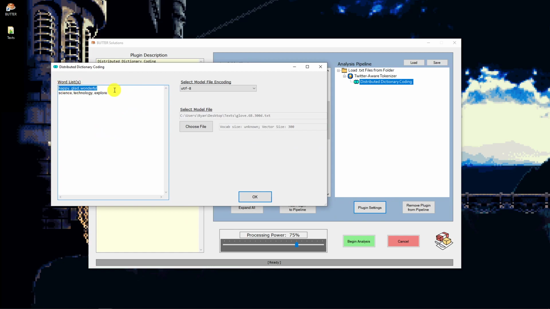Now we have two different clusters of words here. What this plugin is going to do is go to our pre-trained model and get the average vector for each cluster of words. So we're going to have a happiness cluster, that is the average of these three words. We'll also have a science cluster, that is the average of these three words.